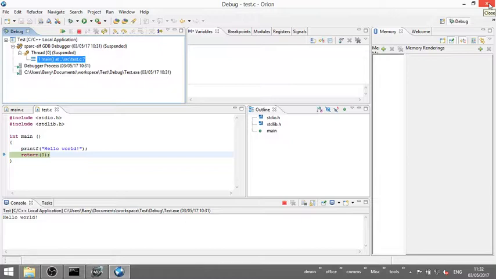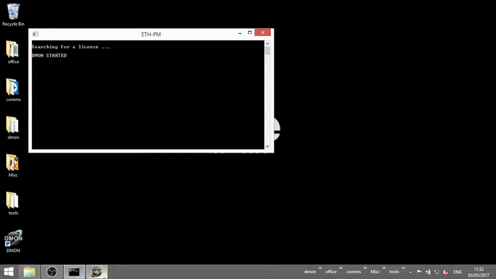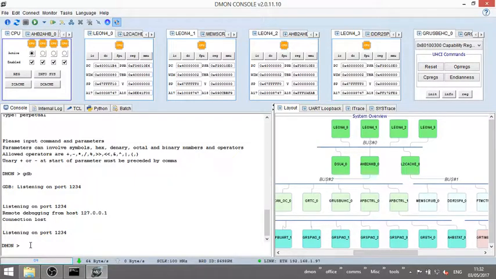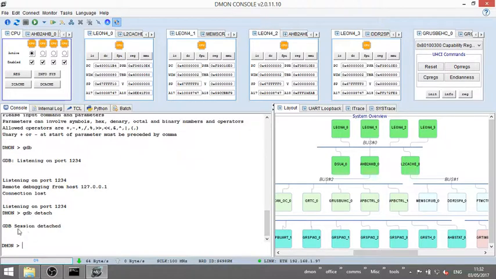So I'm going to shut down Orion, firm exit, and then if we go back to DMON, to exit from listening mode on DMON is GDB detach. So when we type GDB detach, it will now switch back to ordinary command mode. When you're in GDB mode, not all commands are supported because GDB has control of the target.